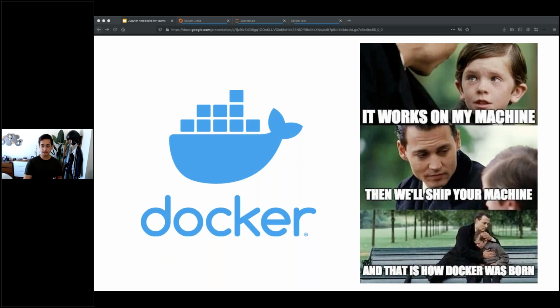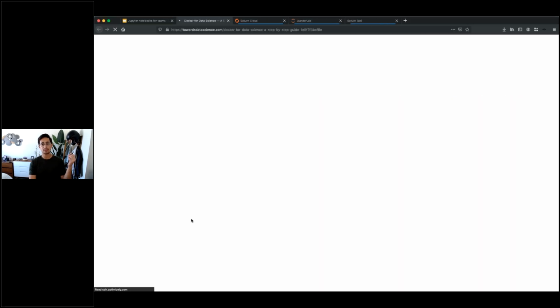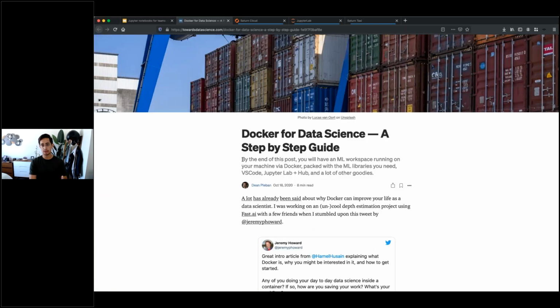Again, I'm not going to spend all that much time explaining each of these individual concepts. Here's a link if you really want to learn how to get going with Docker for data science. It's a great tutorial. It'll take you from beginning to end, and at the end of it, you'll have something set up with Jupyter Lab and be able to run and do your work.